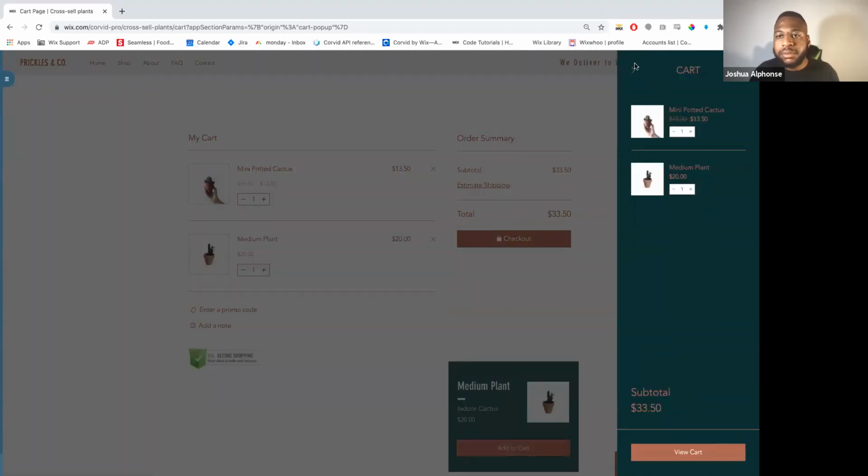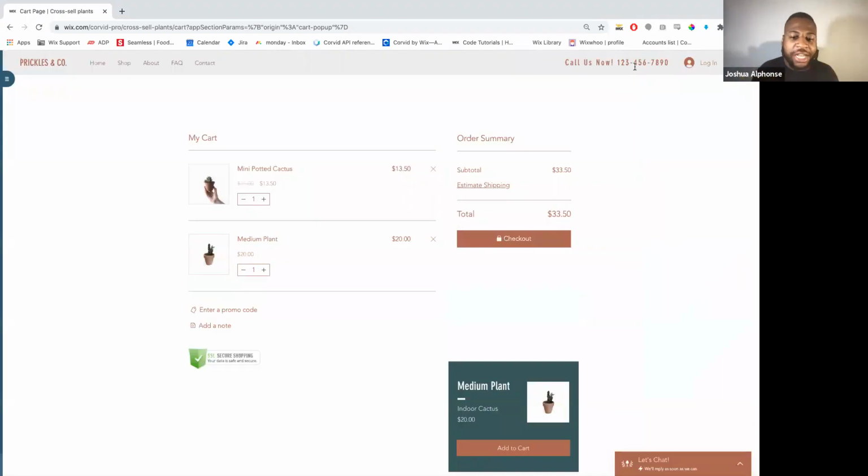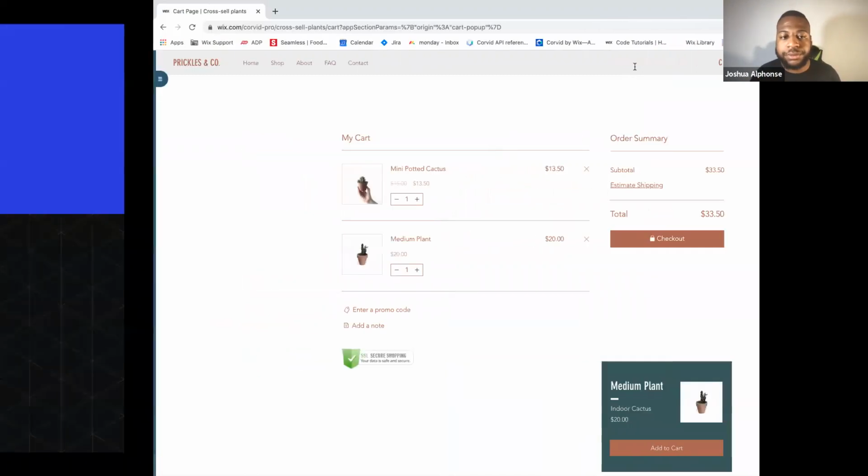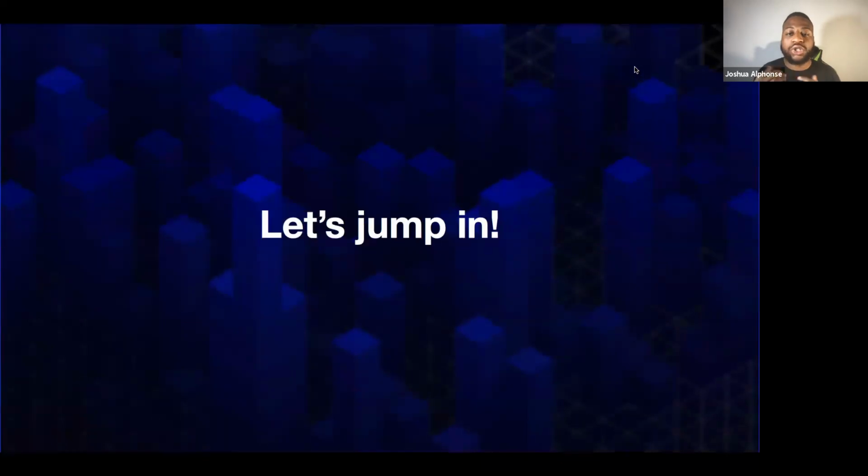Great. Now we have the ability to check out. So it seems like a pretty straightforward process. And there's some lines of code that we have to go through, and this does require using the back end and the front end. But I'll walk you through how to get this accomplished. So let's jump right in.